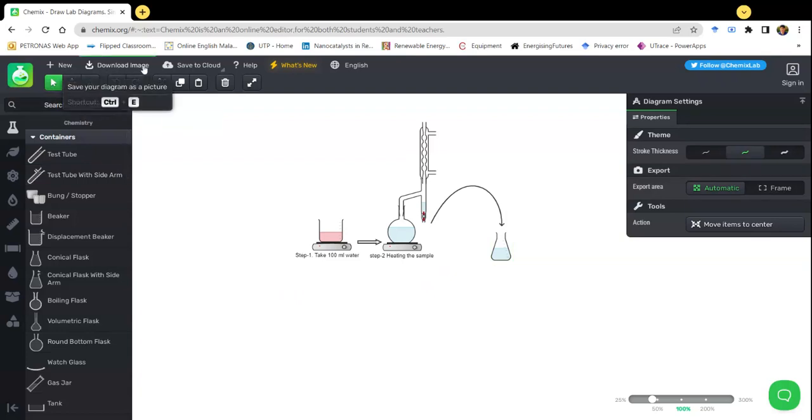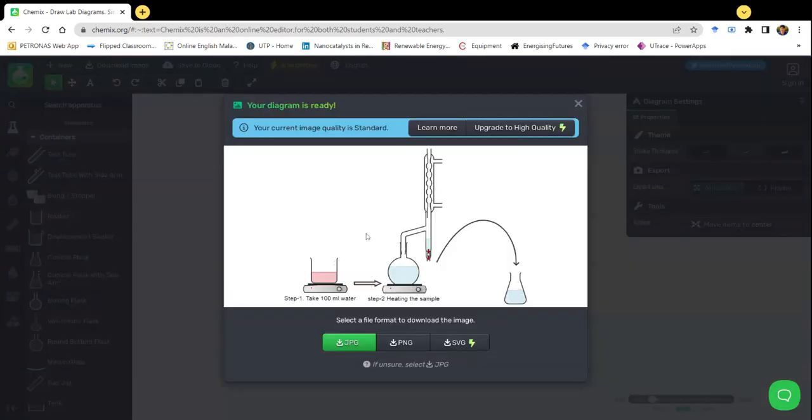download image at that corner. So click on the download image. You see this is the best quality image prepared. It can be in JPG or PNG or SVG. You see this is ready and it is downloaded. You just click on save and it is downloaded.